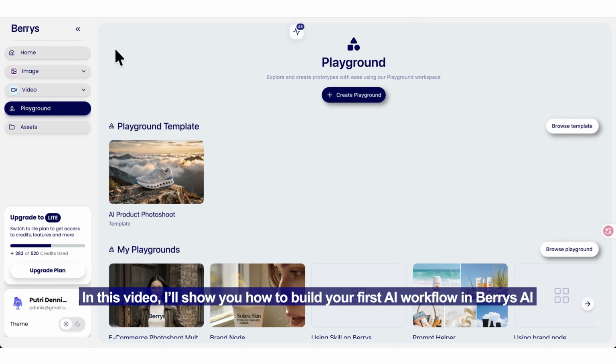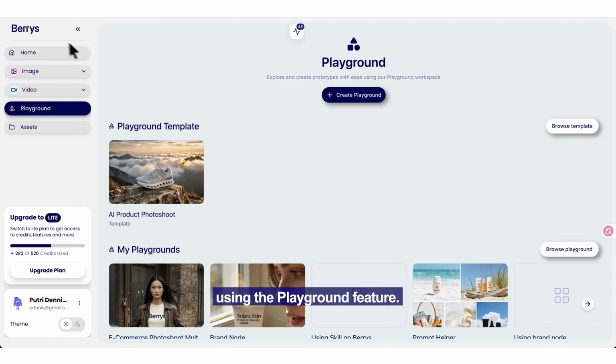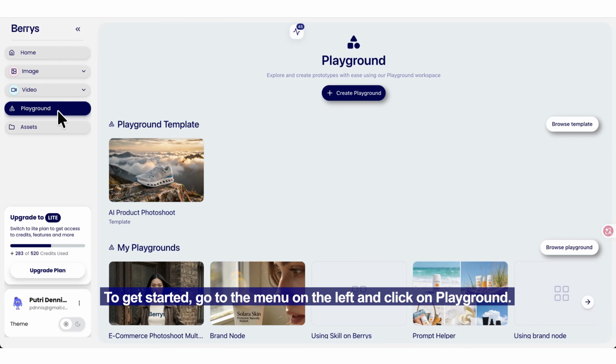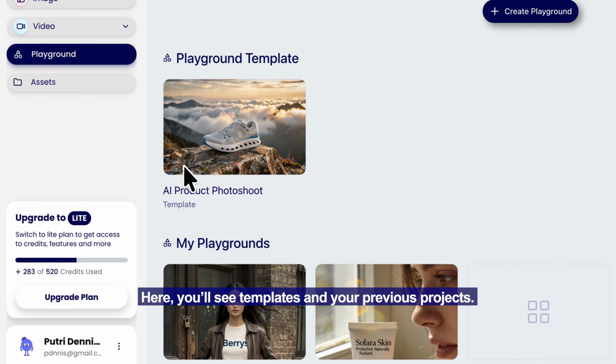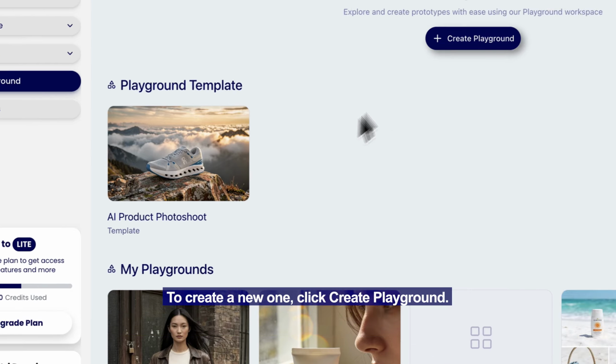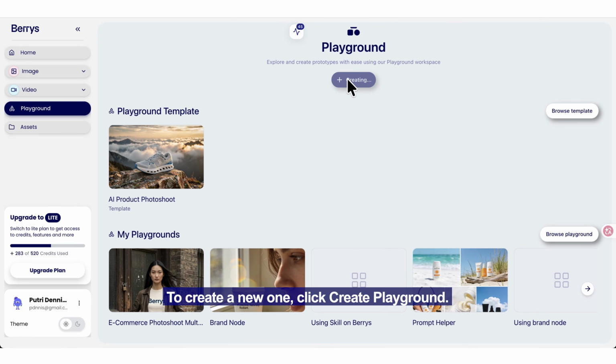Hey guys, in this video, I'll show you how to build your first AI workflow in Barry's AI using the Playground feature. To get started, go to the menu on the left and click on Playground. Here you'll see templates and your previous projects. To create a new one, click Create Playground.